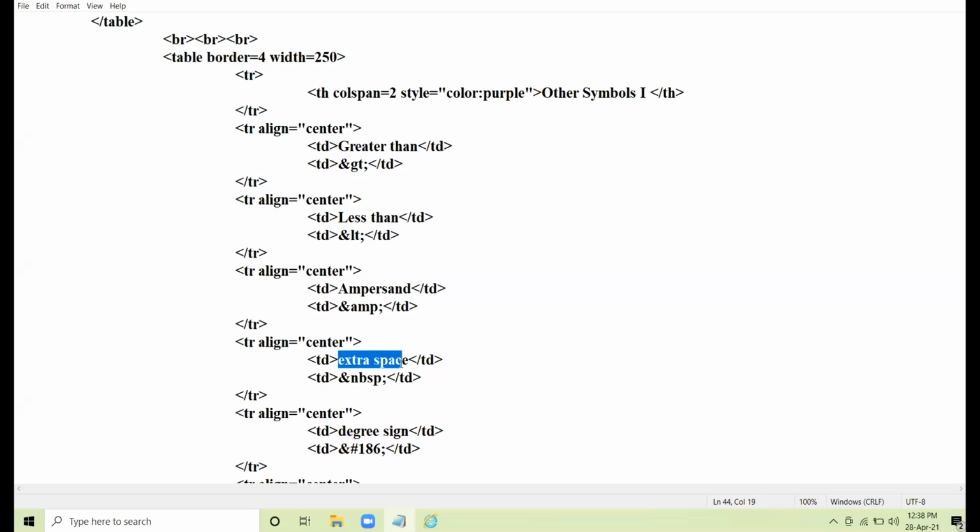Then extra space: ampersand NBSP. I will show you this by giving one example over here. I have typed a sentence. Ram is playing football. Right now, I have given one space after every word.